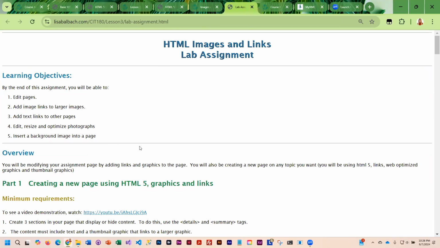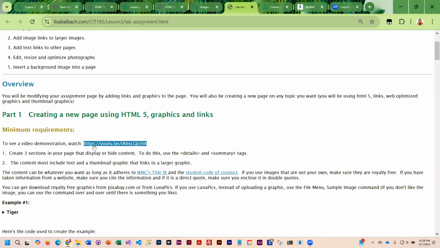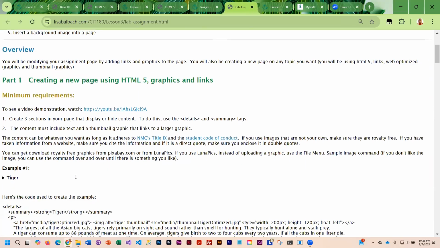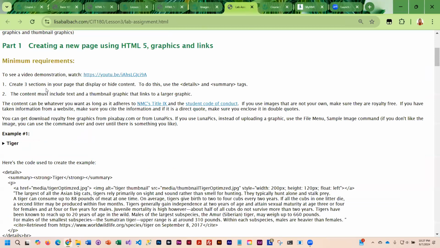For the lab assignment, there are videos in this as well, but there's a couple parts to this assignment. You are going to be creating a brand new page using HTML5 graphics and links. You're going to have 3 sections in your page that display or hide content. So you're going to use the details and summary tags.